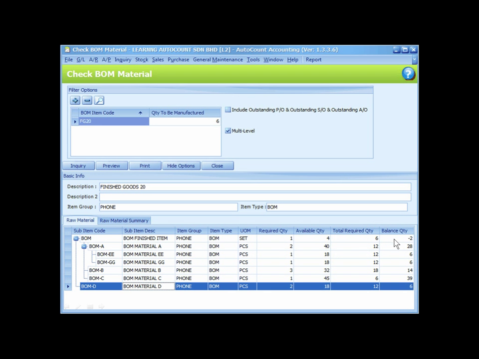Again, the negative value in balance quantity indicates that there is an insufficient or shortage of quantity of that material item. That's all for multi-level assembly module. Thank you.